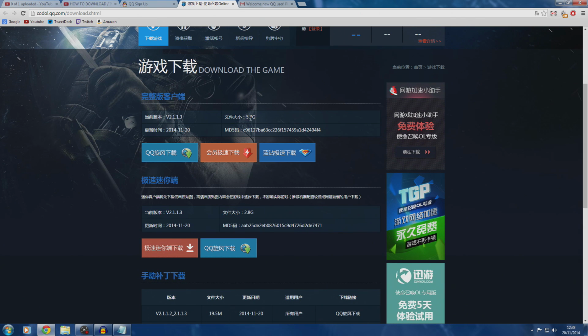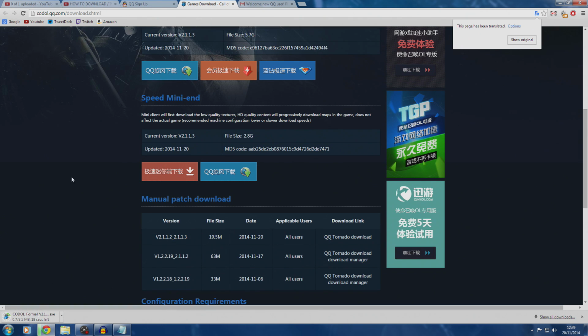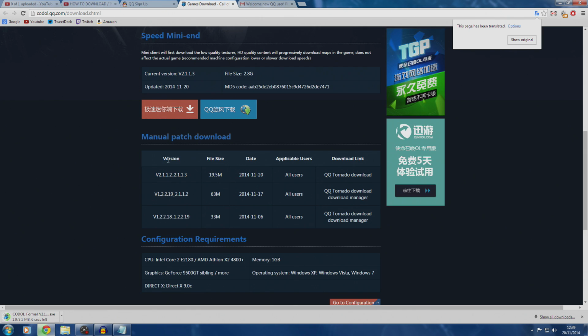It's 5.7 gigabyte for the full game and 2.8 for the micro version or something like that. You don't really want that version, so go with the full 5.7 gigabyte. Click this red one in the middle here. Once you click it, it should start a download. There we go. That's basically the launcher. It depends, it goes to your download folder. That's where it's going to be.